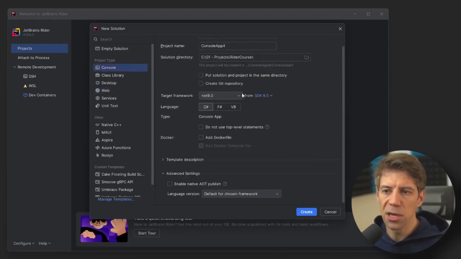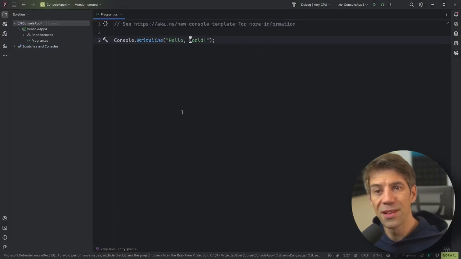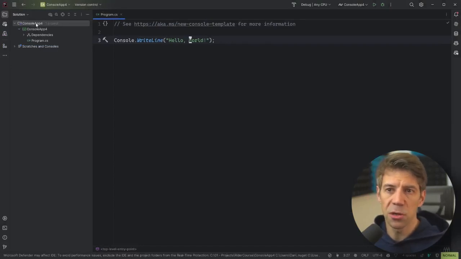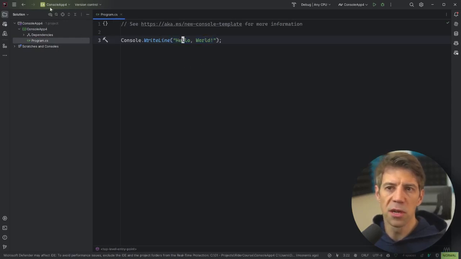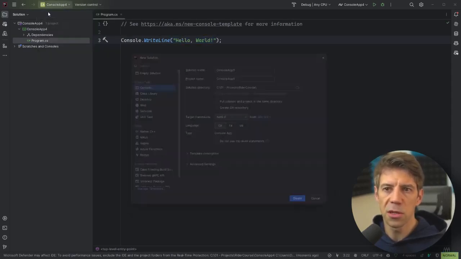So a console application, if I create that, then this is literally just created the console app. So you've got the solution and the project and the program.cs. So this is a very minimal .NET console application. So it's literally just writing hello world. If I go to create a different one, so I do this and then new solution.